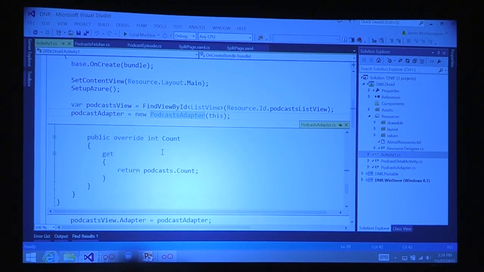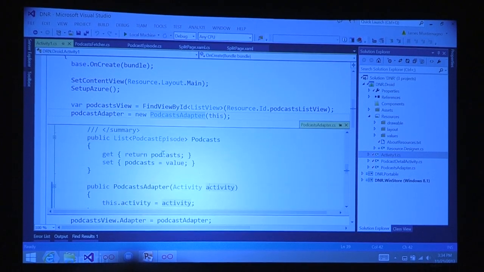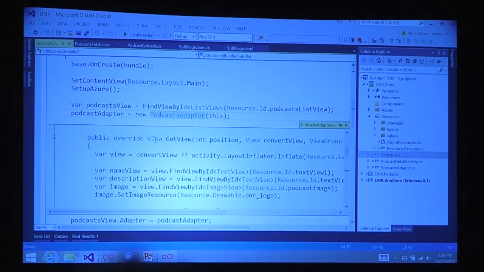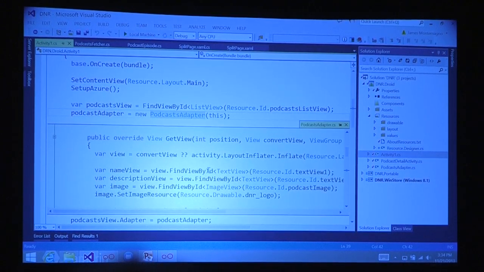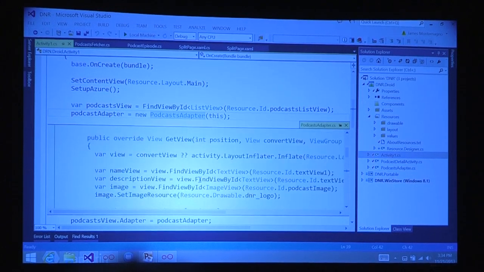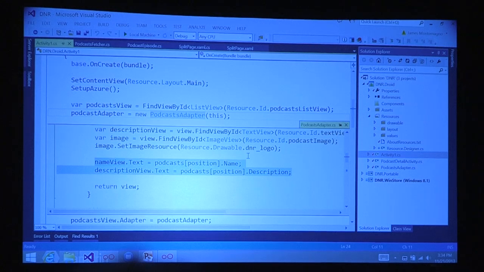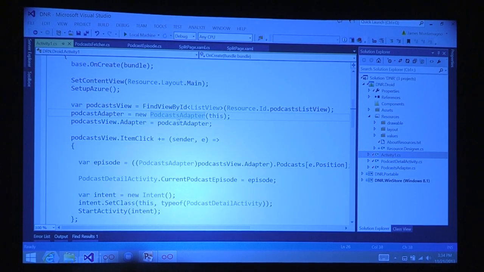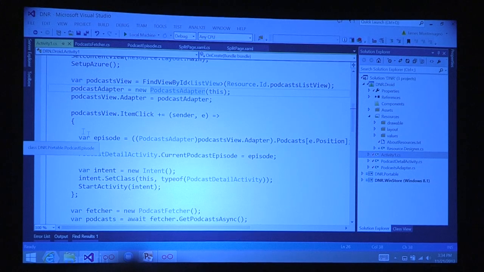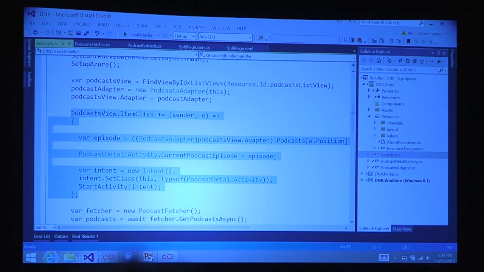I have a count. How many podcasts do I have? Well, what's really important to me is that I have this GetView, what I was talking about earlier. And it does very similar things. It's going to update and inflate the user interface. And then down here, I'm going to update the text and description and the images based on the actual podcast that I have. Then I can just use some Lambda stuff here to create a click event.